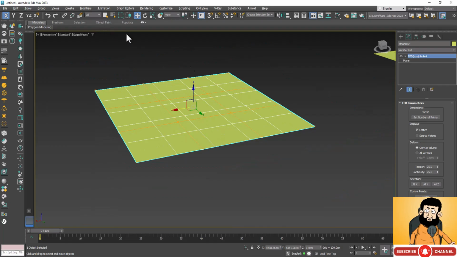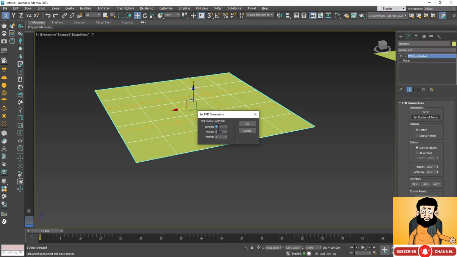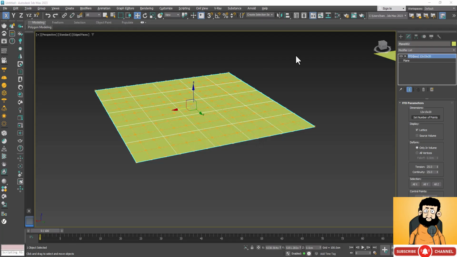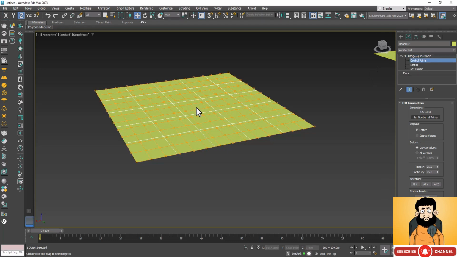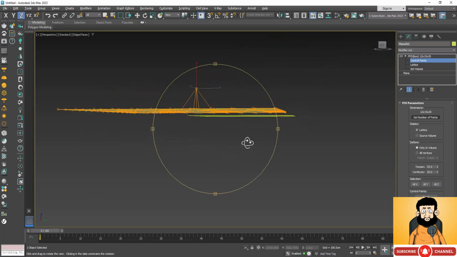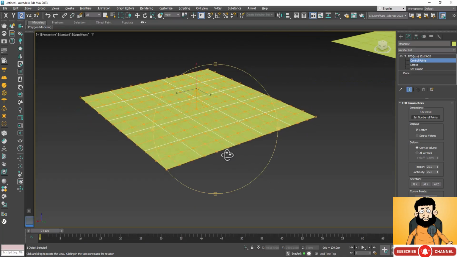We can change the number of these points ourselves. From this section, we can set how many points it has. For example, this has 12 by 20. So now I will come to the FFD control points. I will select one of these points. I'm pulling it up. Look, our shape hasn't changed at all. It's true that this point has moved up, but the shape of the polyline itself hasn't changed.